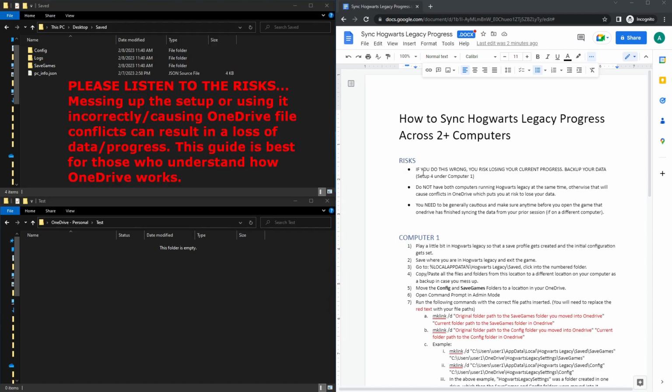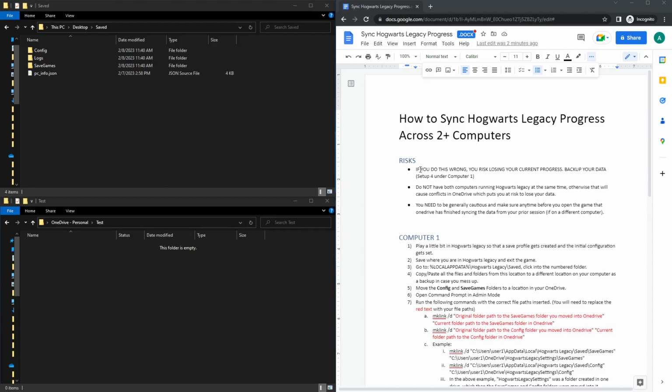If you do this wrong, you risk losing your current progress, so you need to back up your data before we start doing any of this. I have that on step 4 down here, so we'll cover that as we go through these steps.